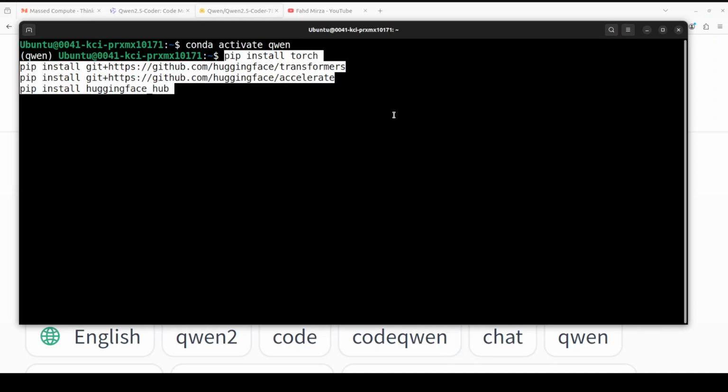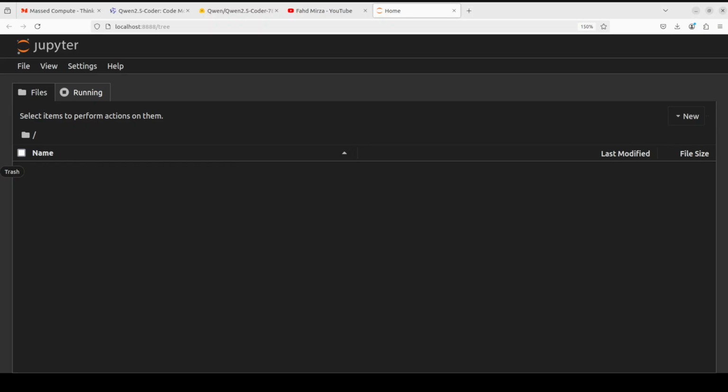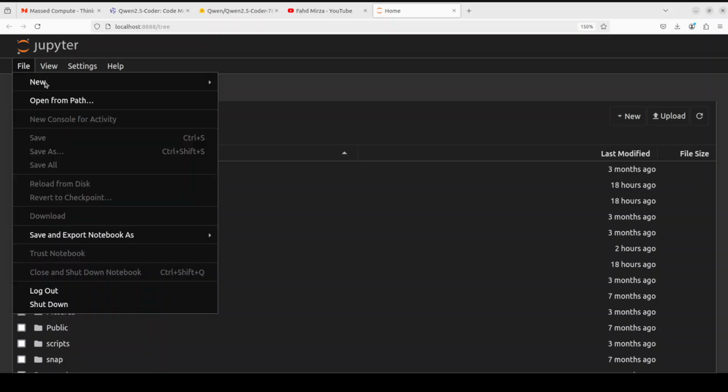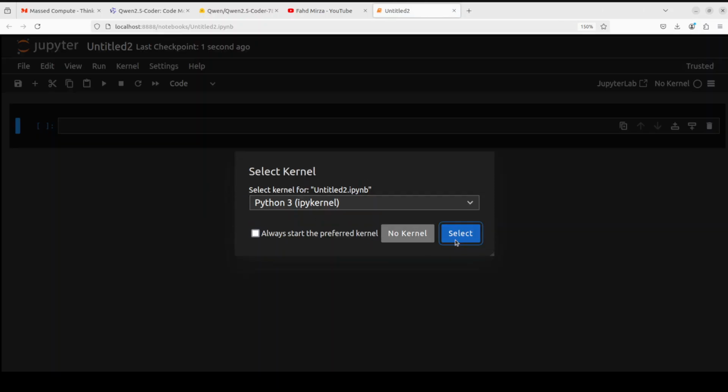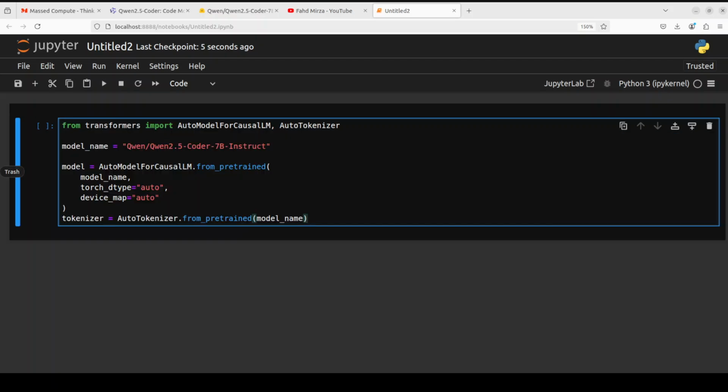Next up, we need to install all of these. I already have them installed, so I'm not going to do it again. You can simply run these to install them if you're following along. Let me now launch my Jupyter notebook in the browser so that we can download and play around with this model in the notebook. So my notebook is ready. Let me create a new one for this. Let's wait for it, select the kernel, and then let's import the libraries, and then we are going to download the model and tokenizer.